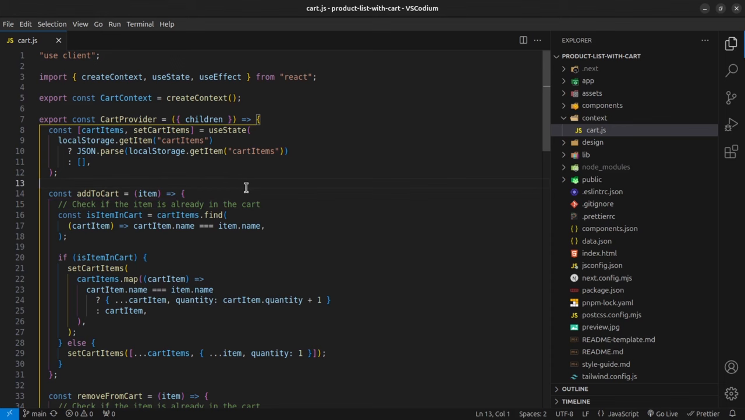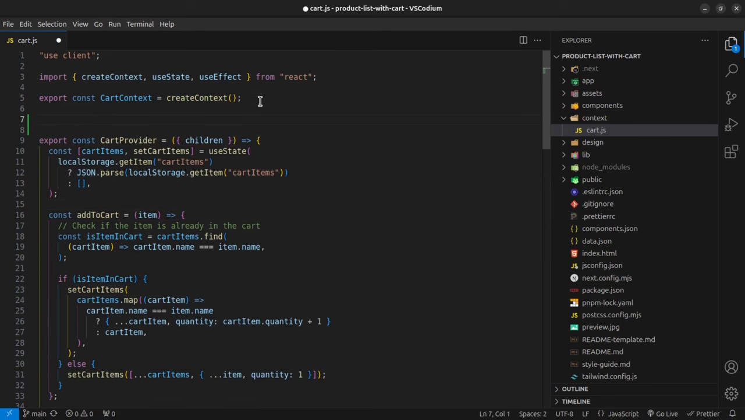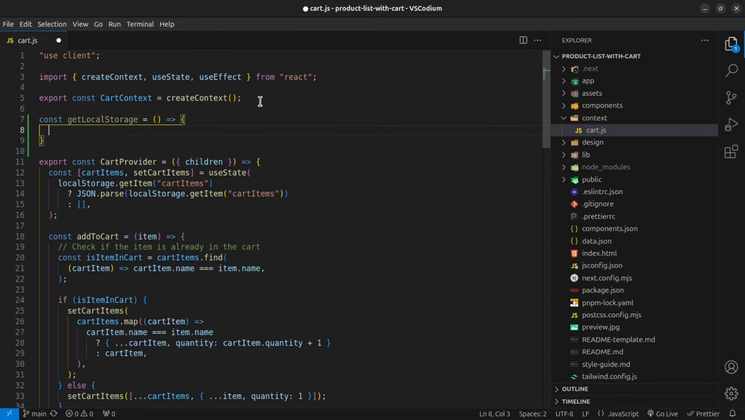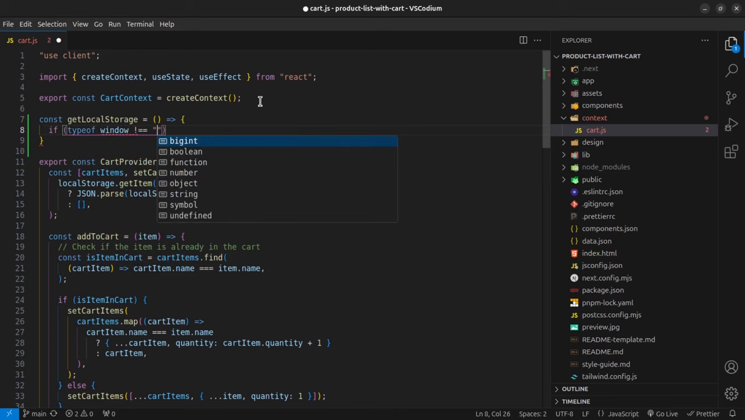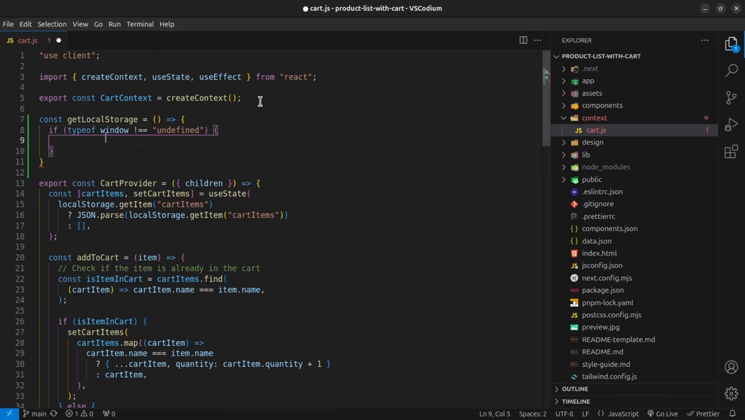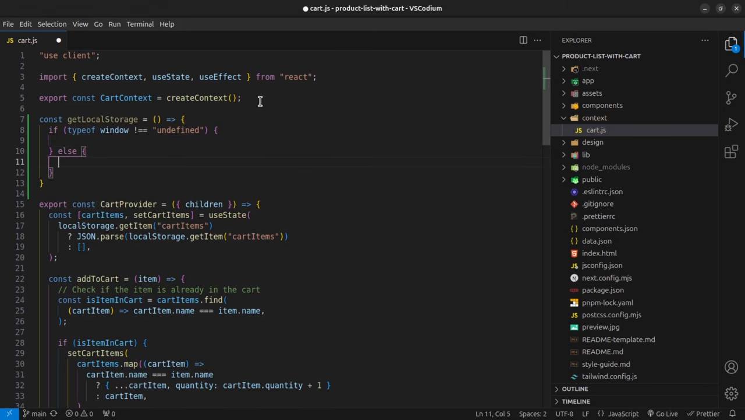So in order to fix the error about local storage, let's do a bit of refactoring. So let's go ahead and create a function here. Let me call it const getLocalStorage, and this is going to be an arrow function. Because Next.js is server rendered, let's make sure that we are on the client first. So let's say if typeof window is not equal to undefined. So if that is true, and then we're going to have our else statement, and our else statement is going to be very simple, so let's add it first.